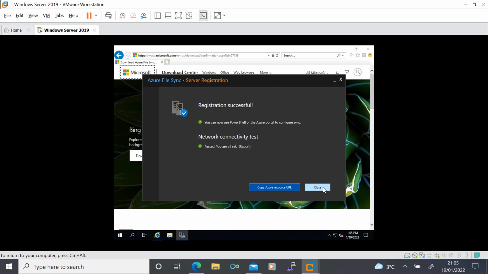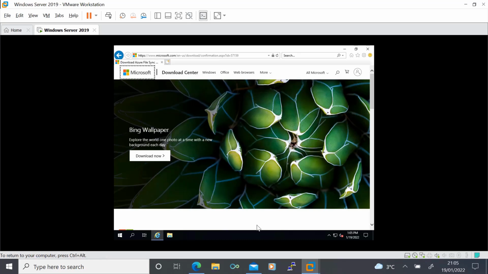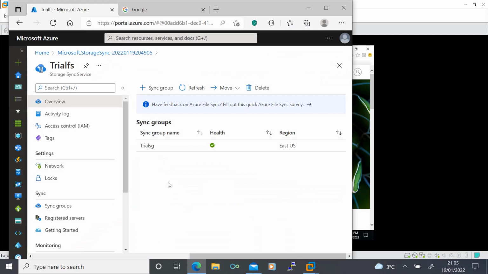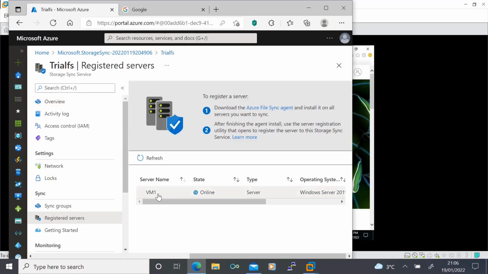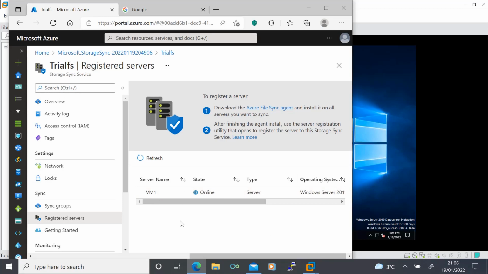We close this. Now if we go to Azure portal again and we click over here, we are already in the sync group. If we click over here the registered servers, we can see that that server has been registered. So the VM which I have created on VMware is called VM1, and that has now been registered over here.